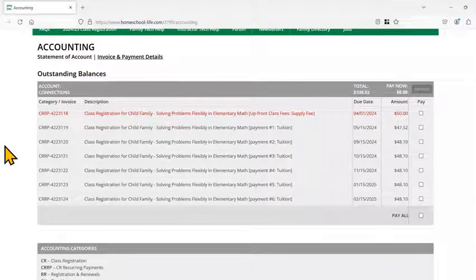One more important reminder is that your registration and your supply fees are due the day that you register for classes. This is a change in policy for the 24-25 school year. So the day that you register, please ensure you pay your supply fees and your family registration fees.